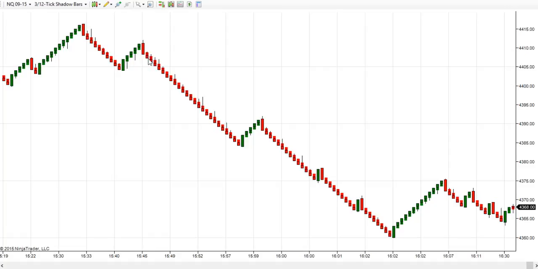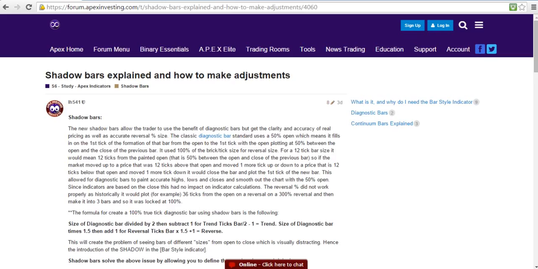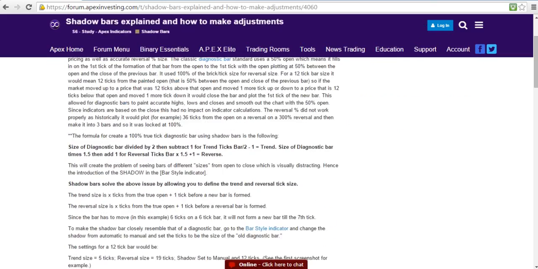So what can happen is this shows us an accurate open, high, low, close, but it also shows you different size bars, which can be confusing to some people. Some people like to see the true open, high, low, close, but they want to see some consistency there. All right, and so with the shadow bars, what we can do is we can see those accurate openings and closings, but we can emulate the shadow. The shadow itself will emulate a diagnostic bar look.